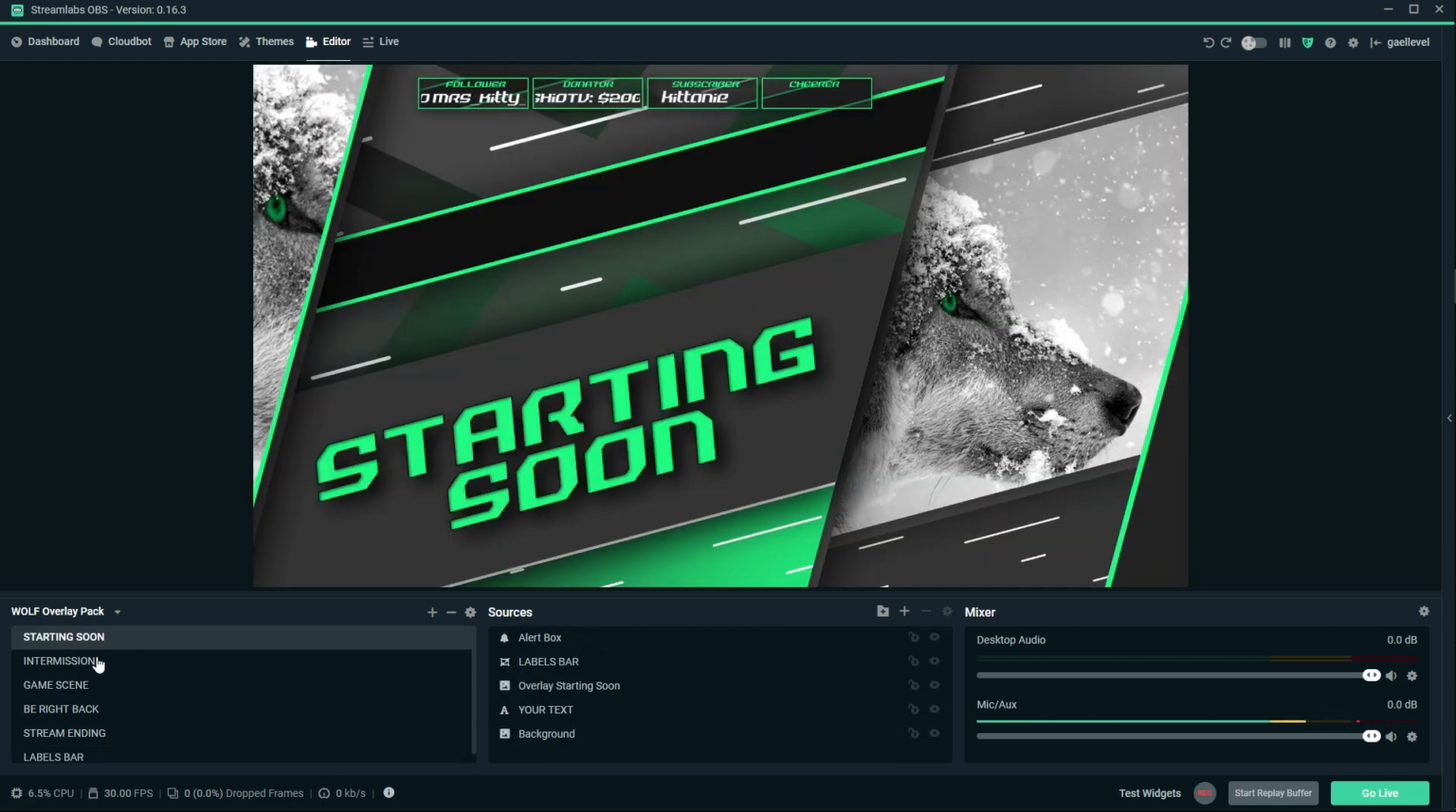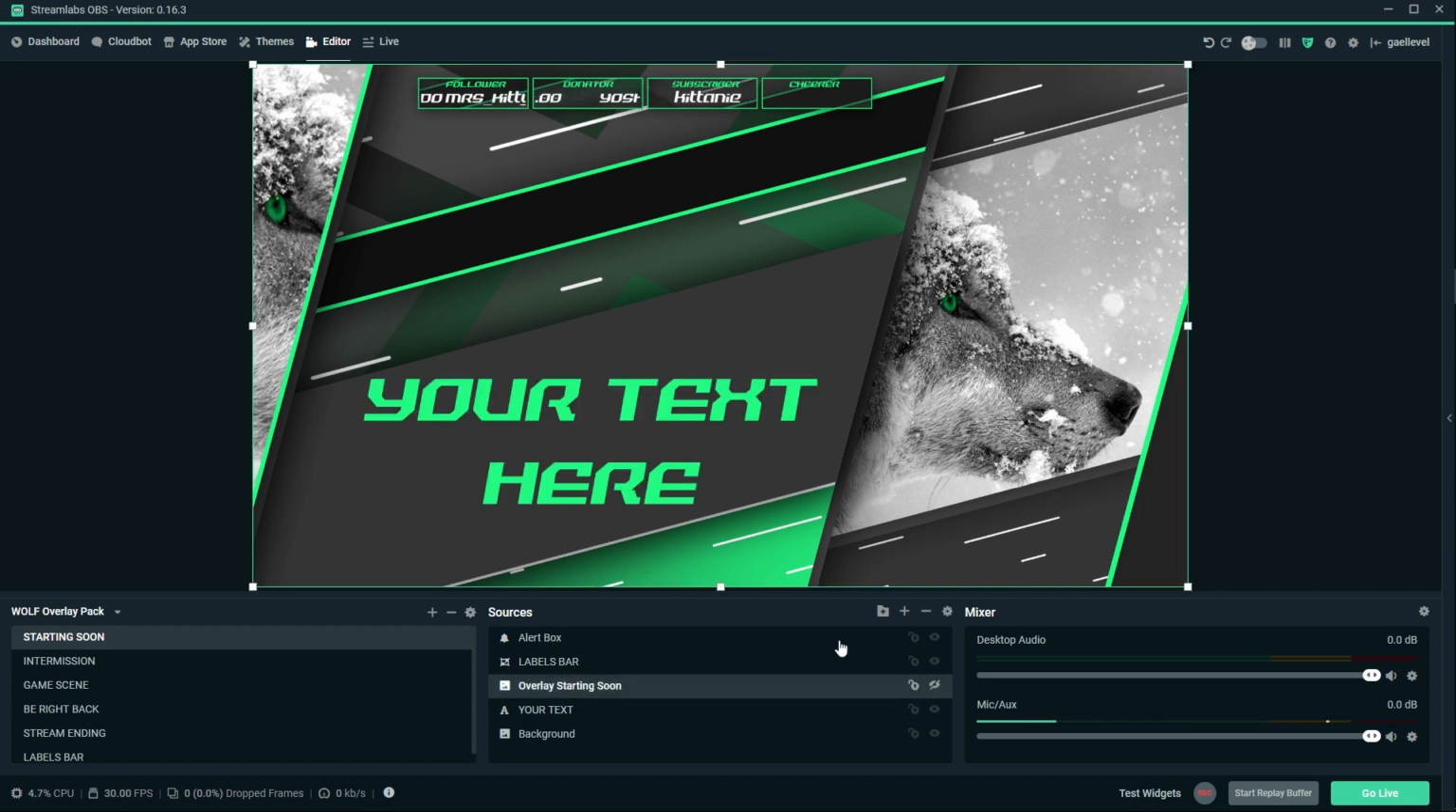One thing I did in order to make it easier to customize, so once you've installed the font, if you would like to have a different wording here, I made it so that all you have to do is turn off the overlay starting soon. And now you have your own text. It doesn't look as good, but hey, this is not Photoshop, this is Streamlabs OBS.